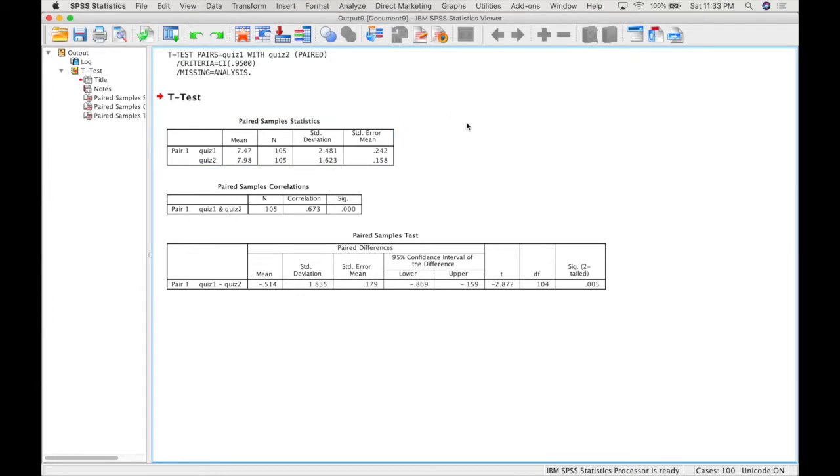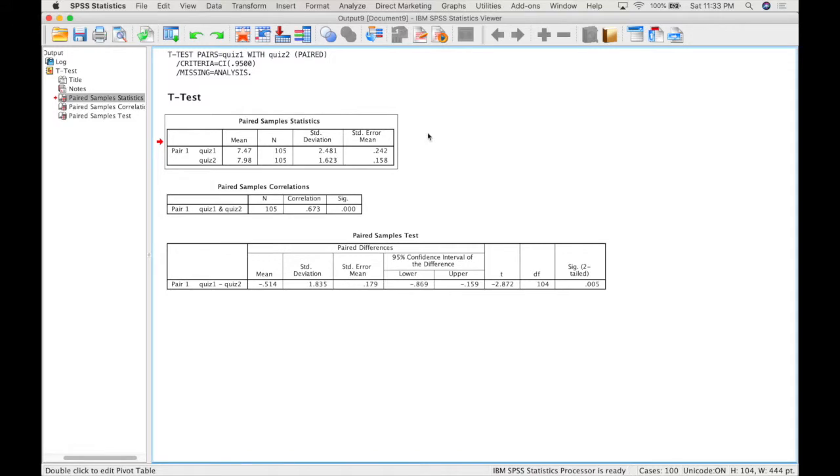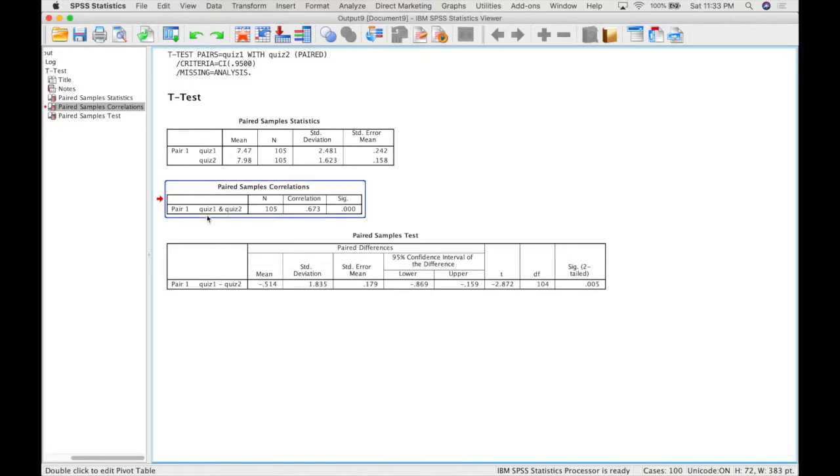And SPSS will give you 3 different tables for output. In the first one, it's just telling you basic descriptive statistics for each variable that you inputted. Here we have quiz 1, the average was about 7.5, and for quiz 2, it was about 8. Then it will give you a correlation between those two variables. Because participants completed both quizzes, there's likely going to be some sort of correlation between the variables. So this is why SPSS spits out a correlation table automatically.